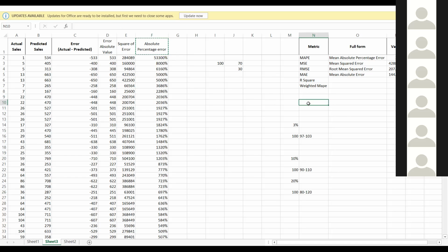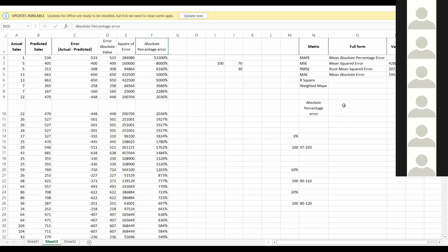So how to calculate this is basically your actual minus predicted, divide by the actual, and you multiply the complete value by 100, and then you take the absolute of it. So this is what I have done here, and I will show you the implementation too.